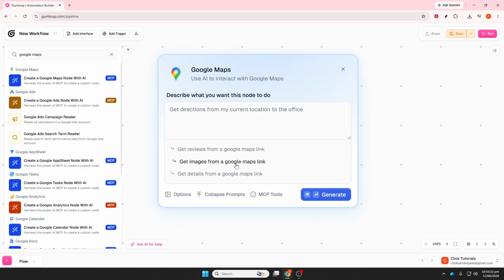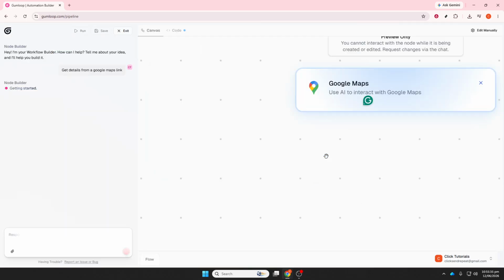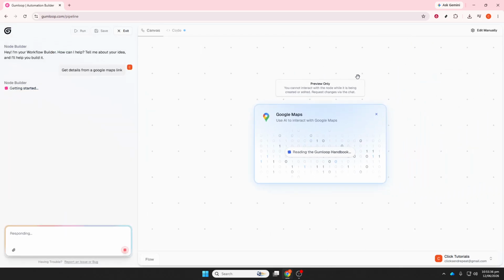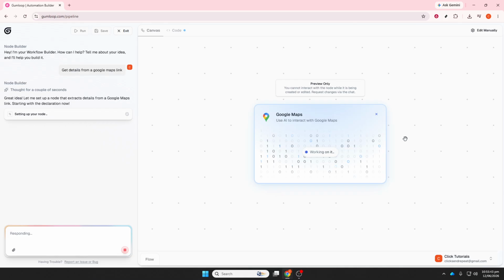Once the search is working, configure the workflow to extract the business information you need. Common fields include the business name, address, website, category, rating, review count, and the Google Maps URL. The exact fields available will depend on the method you're using, so it's a good idea to review what your selected node can return. Now add a loop or iterator node so Gumloop can process each business one by one.